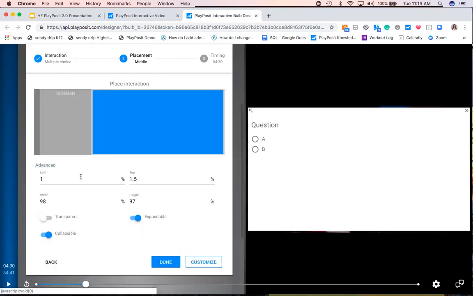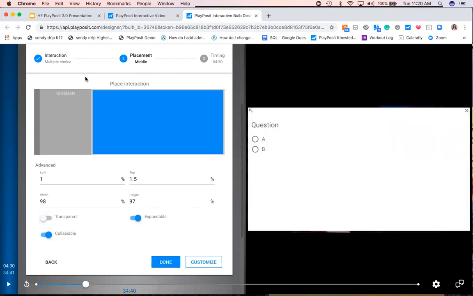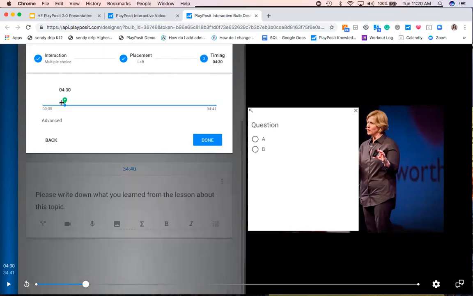In the advanced settings, you can adjust to move it around the video wherever you'd like it to appear. You can make it expandable, collapsible. You can make it transparent now. Really, however you'd like to design this is completely up to you. And then the last step is timing.